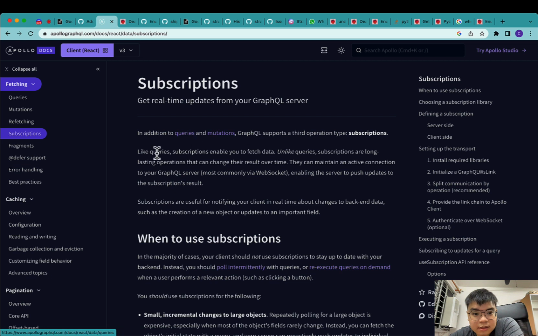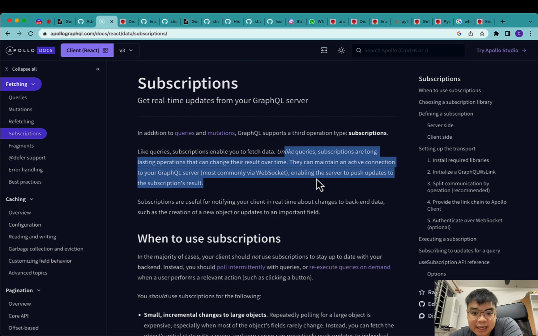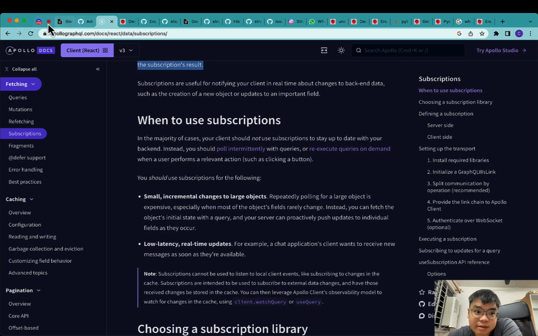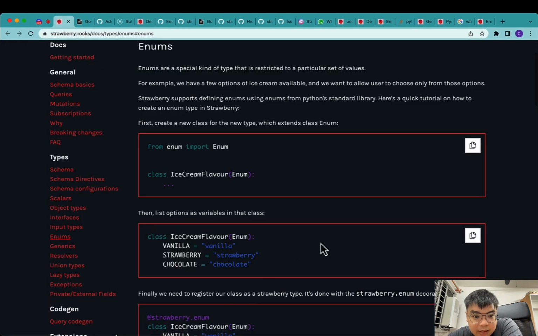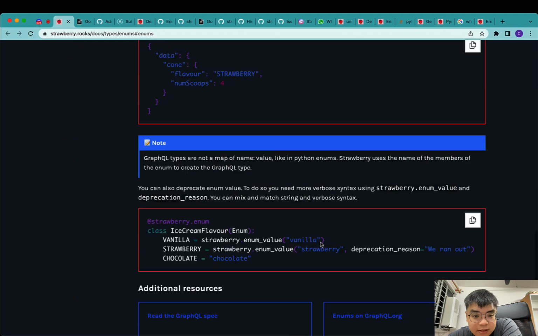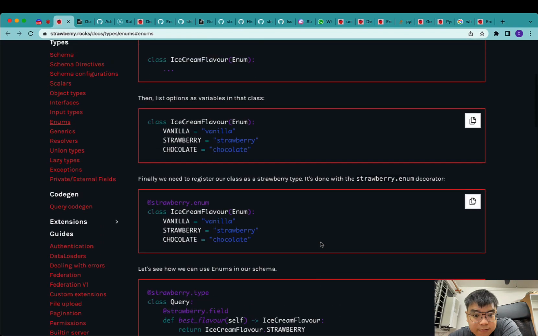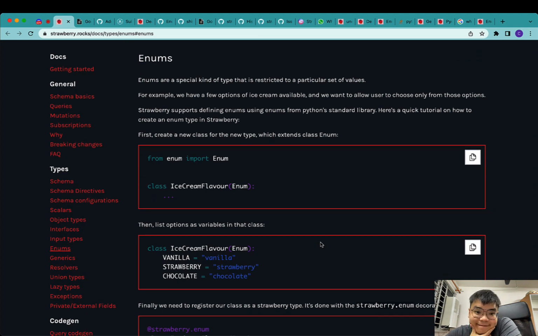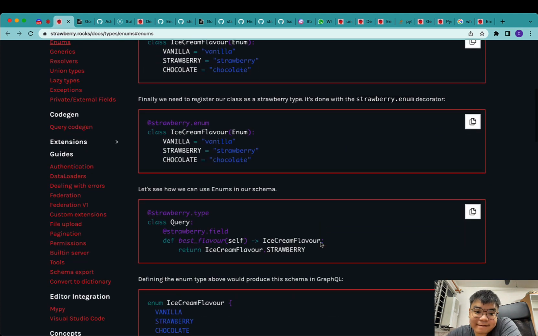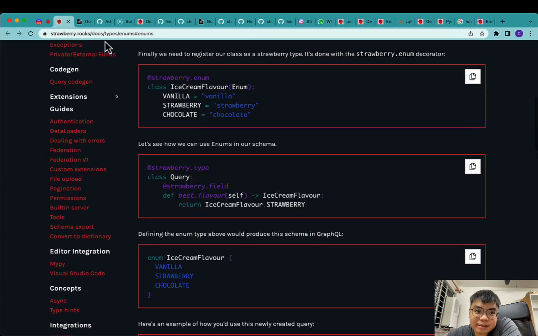Okay, unlike queries, subscriptions are long-lasting operations that can change the result over time. They maintain an active connection to your GraphQL server, enabling the server to push updates to the subscription result. Yep, it's pretty much a publisher-subscriber system. Okay, I think enums. Okay, I guess not necessary then. Okay, I guess Patrick means it should be enough.